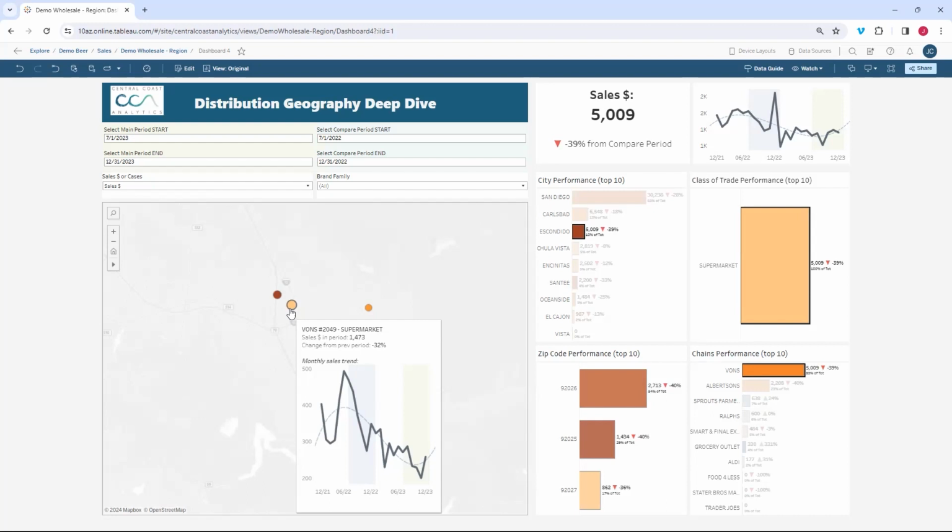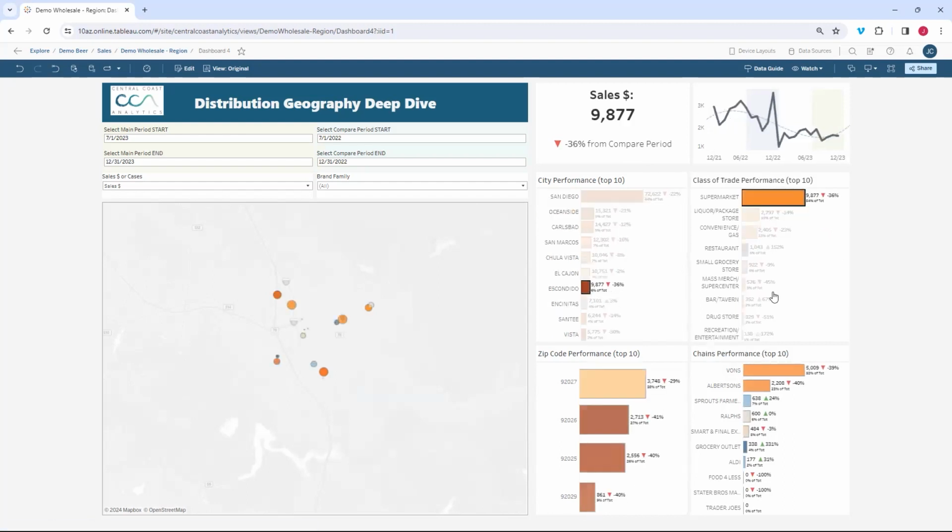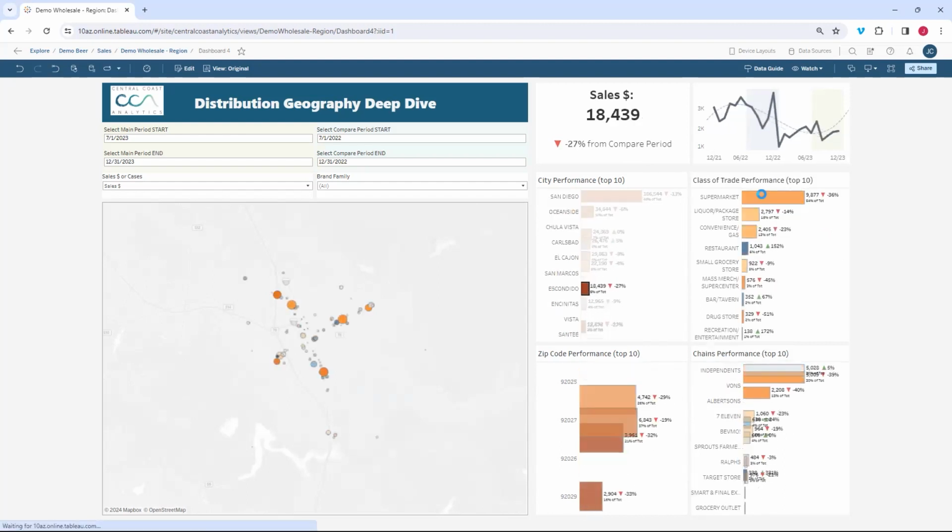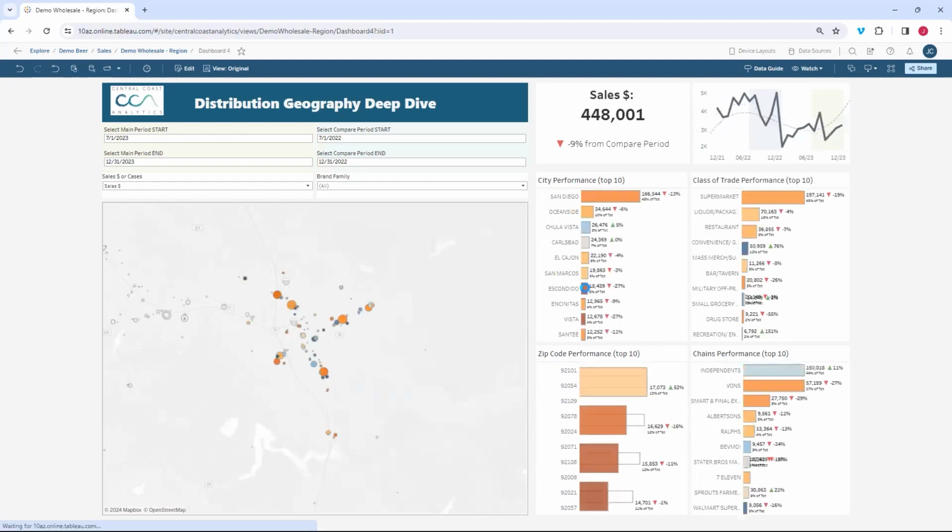So I just wanted to show some capabilities. We started at kind of a high level, right? And with just a few clicks of the mouse, we're getting down to individual stores that are driving downturns in our sales performance. Okay, so let me back out of this.